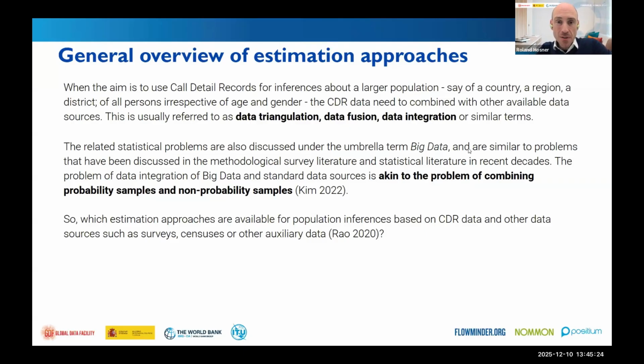Again, mobile phone data or CDR data need to be combined with available data sources. This is referred to as data triangulation, fusion, or integration. And it's not an entirely new problem, because it's similar to what in survey research has been discussed for quite some time, of combining probability samples and non-probability samples for joint estimates.